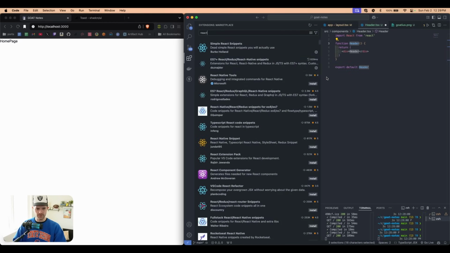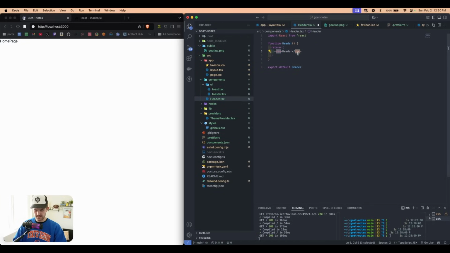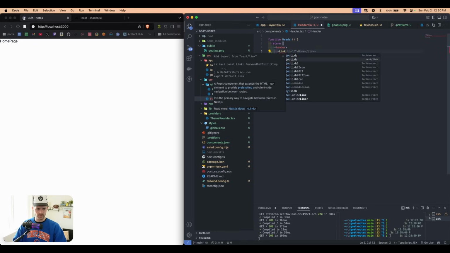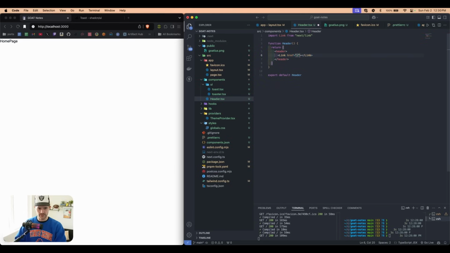I don't know, maybe both of these. I would get both of those. So in this header, we're going to replace this div with a header. I'm also going to remove this because we don't need it. And inside of this header, we're going to have a link, import this from next/link. We're going to give this an href of just slash, so it goes to the home route.